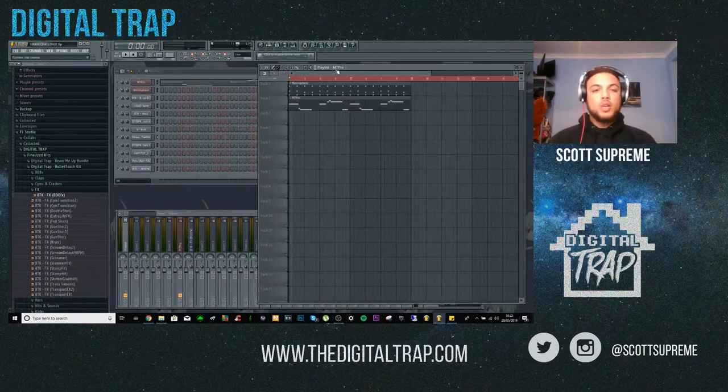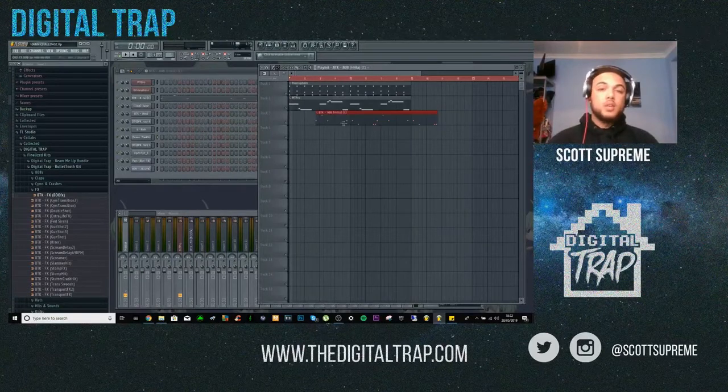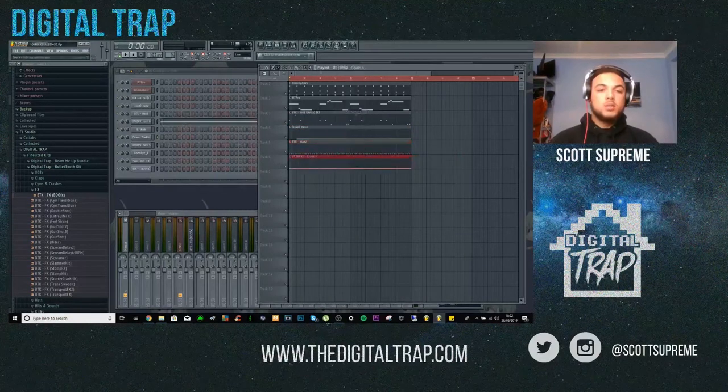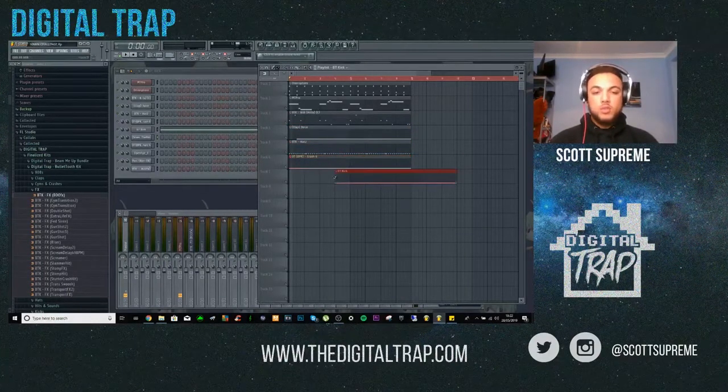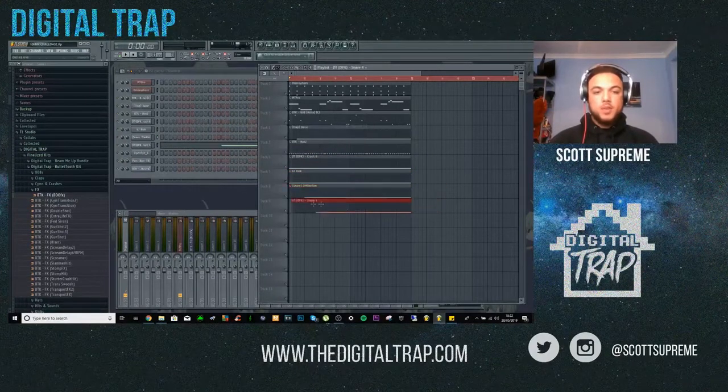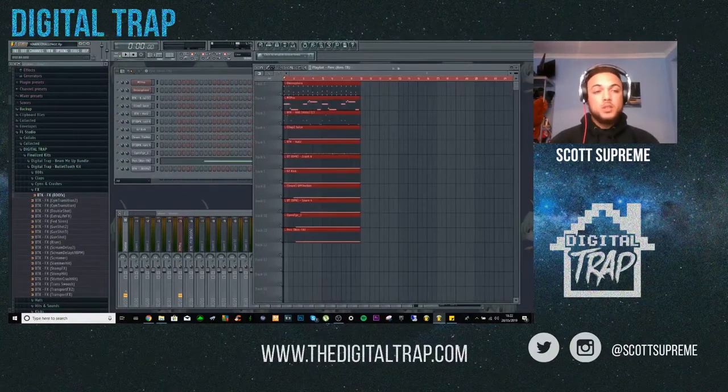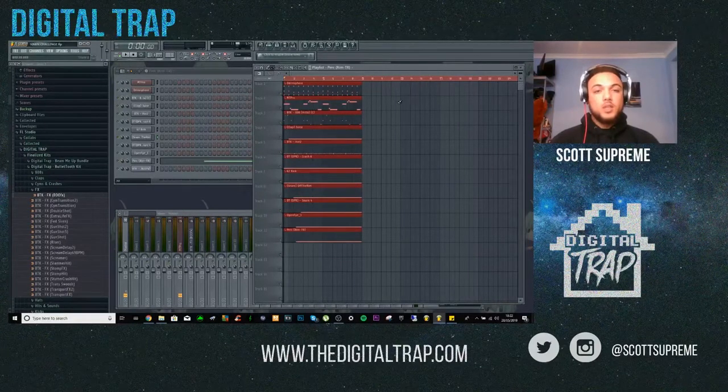What I usually do when it comes to sequencing is I'll lay everything out like this, so I can see each sound and I kind of know what I'm working with. And then I just build it up piece by piece. Now I've got everything here in the playlist.